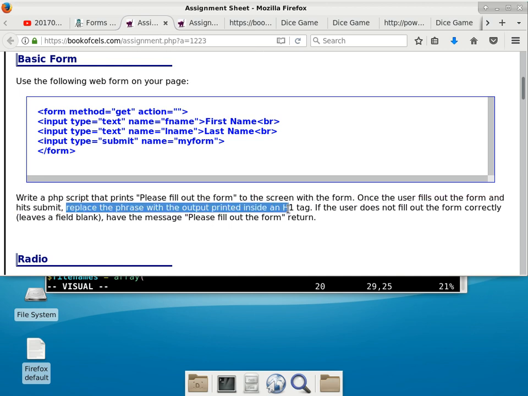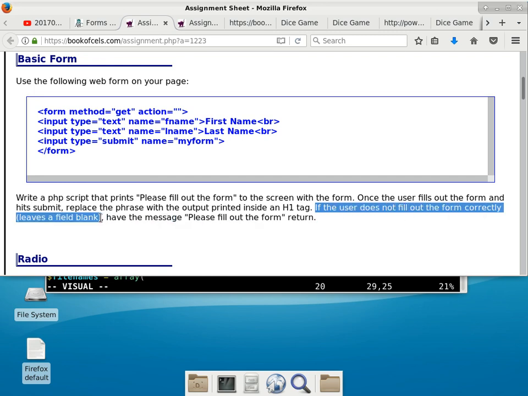And if it is filled, you want to replace the phrase of please fill out the form with the output printed inside the H1 tag. Now, if the user did not fill out the form correctly, leaving a field blank, forgetting to put in one of the fields, then you want to have the message of please fill out the form. So you have three distinct cases here, just like the three cases already illustrated with my DICE program. Are we good on that one? In other words, I just did your homework accidentally. I need to go back and erase the video now.